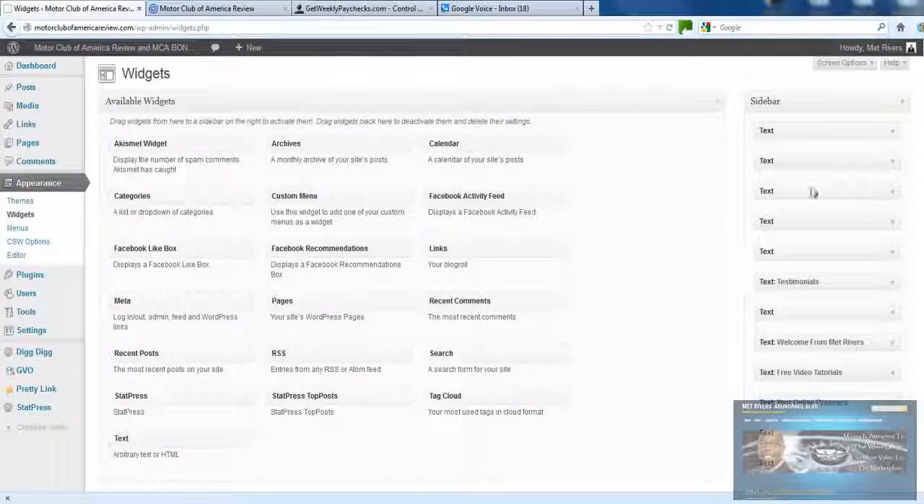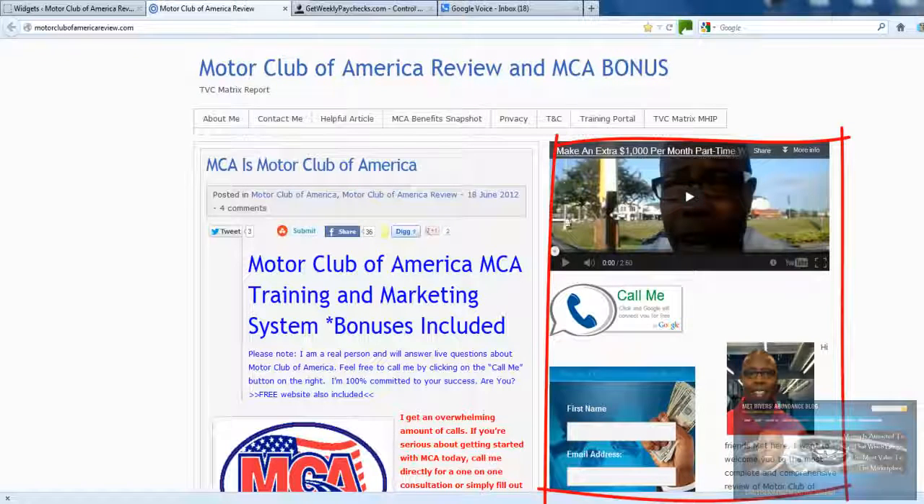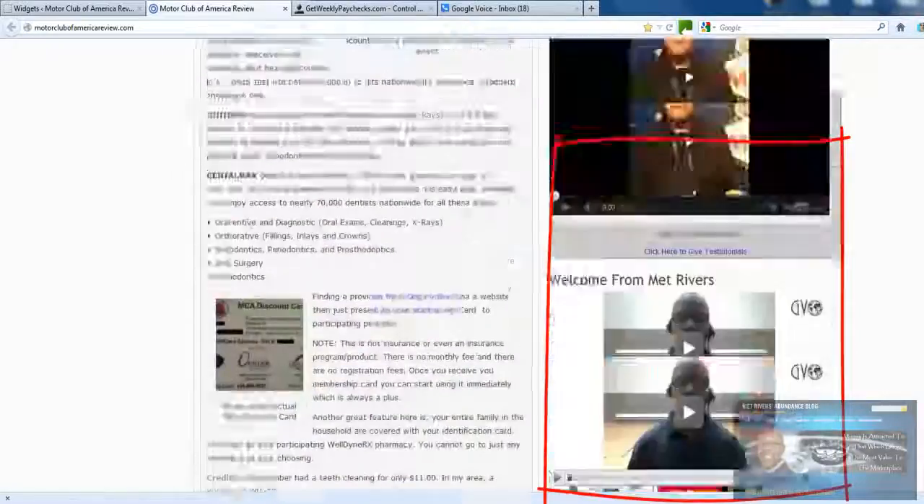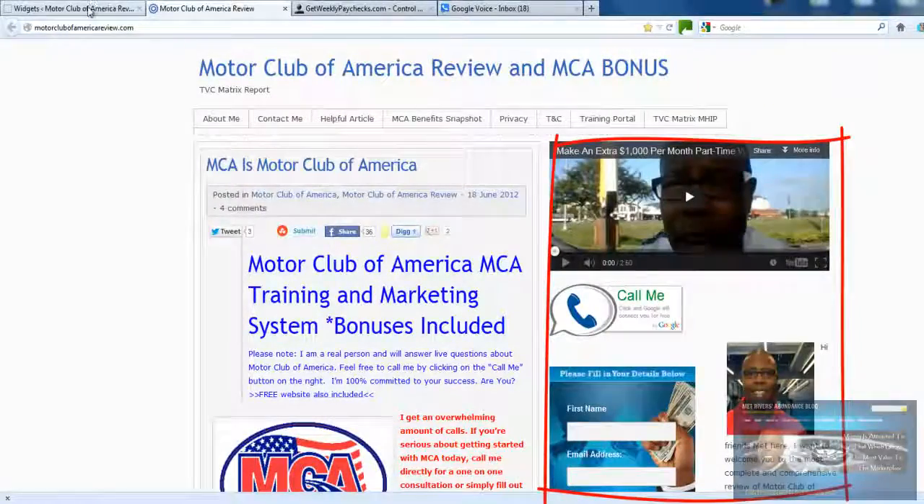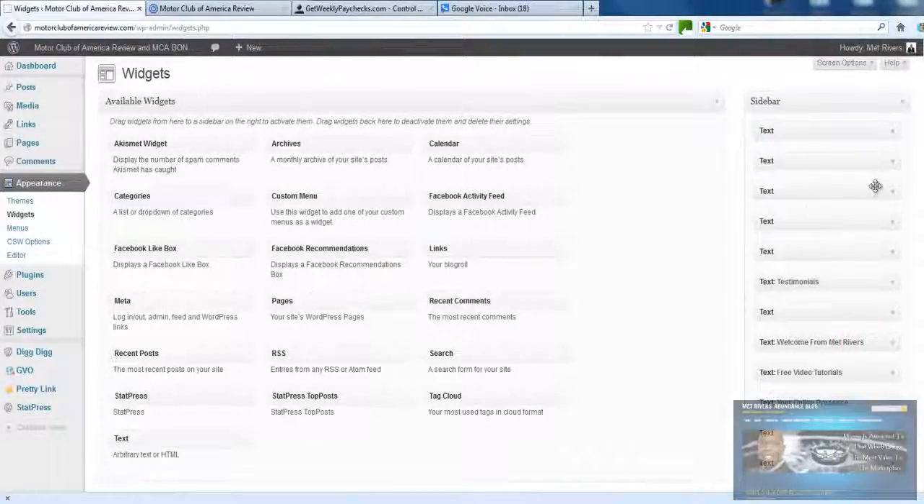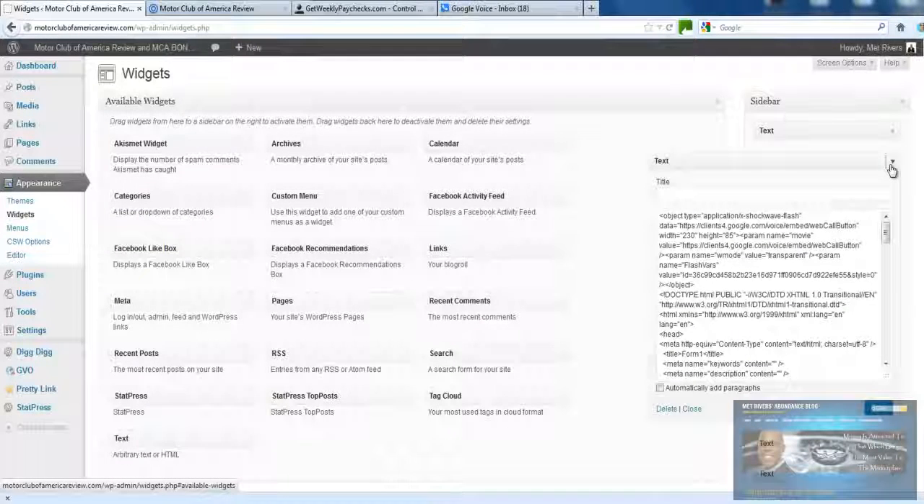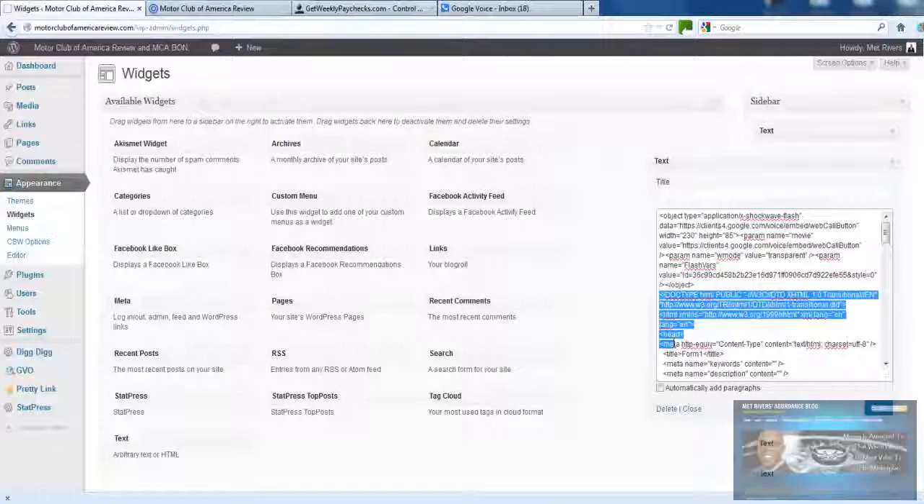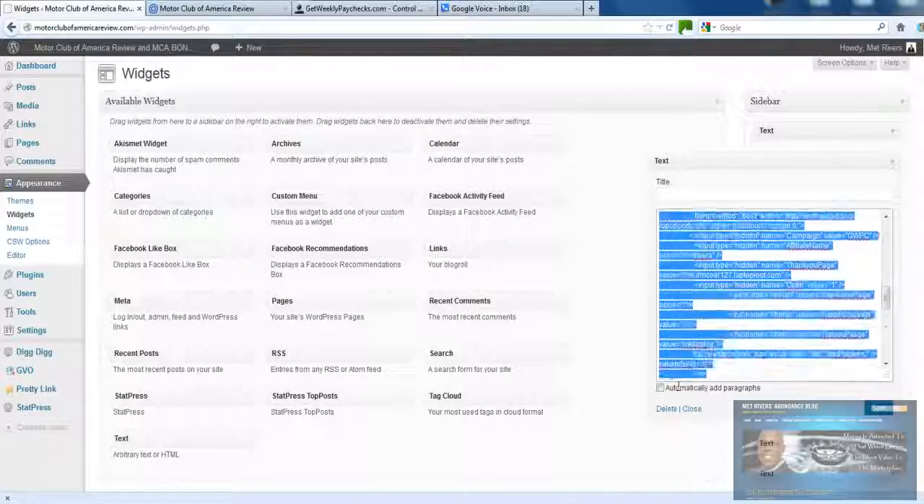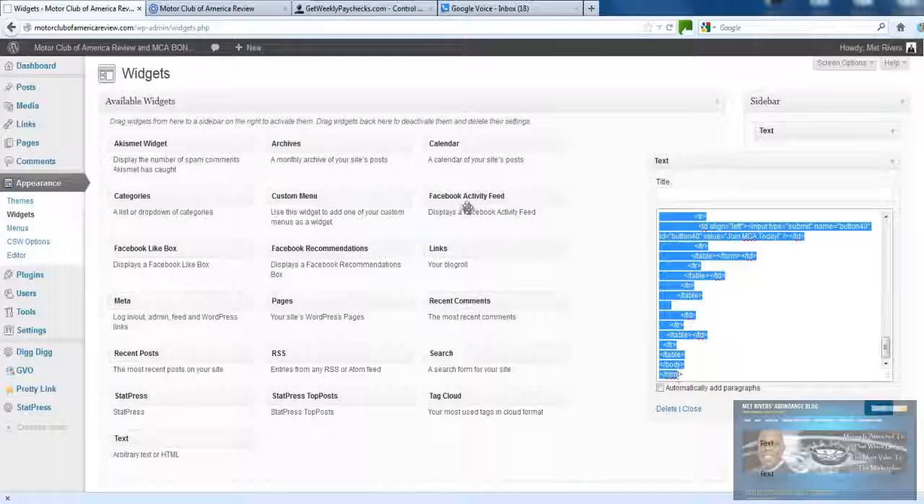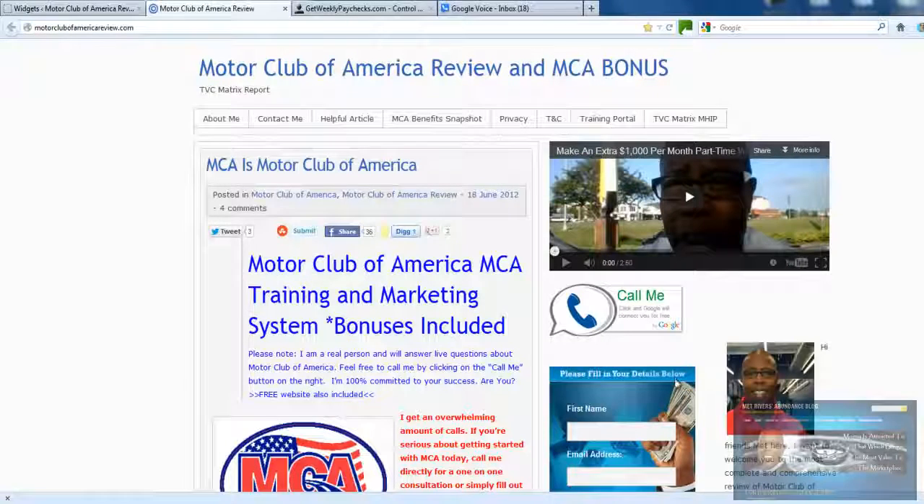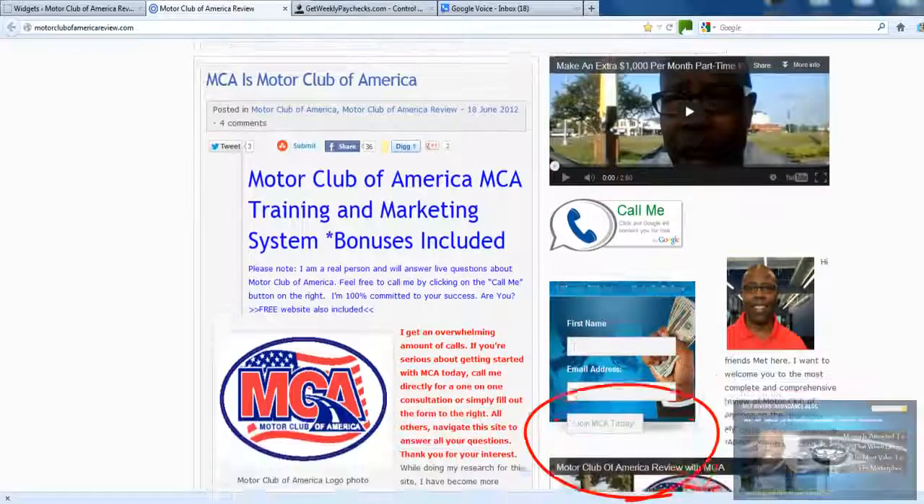this is the widget, the sidebar area. So everything you see in this section on the right-hand side, that's the widget area, okay? This is all widgets over there, okay? And how do you put it in there? Well, what I did was I pulled up my, as you can see, this is the code for my opt-in form right there, okay? That's the HTML code for this blue form where they can enter their name and their email and actually sign up for MCA if they want to.